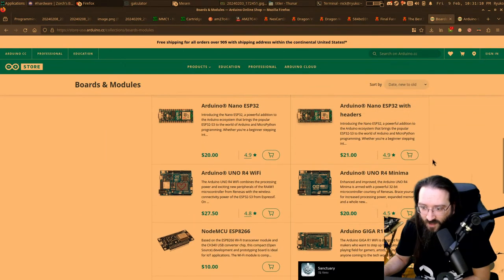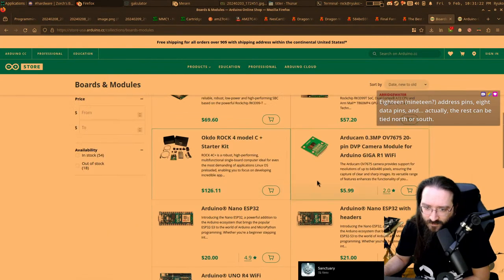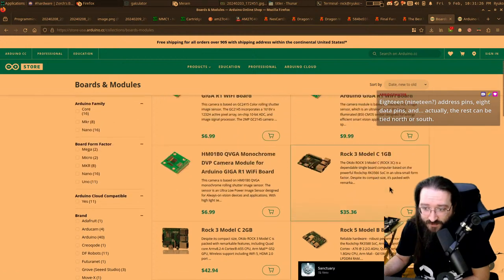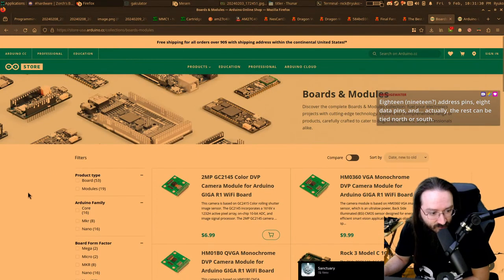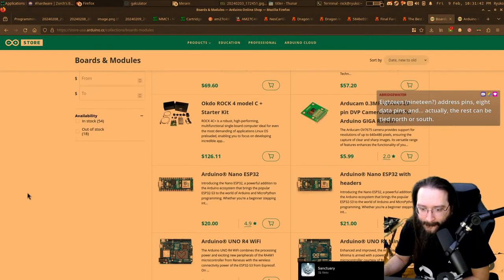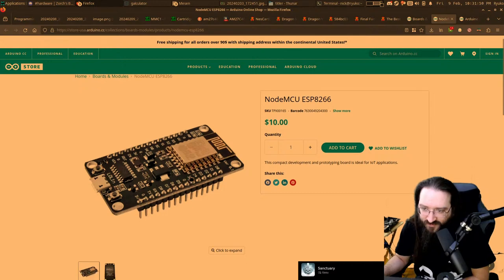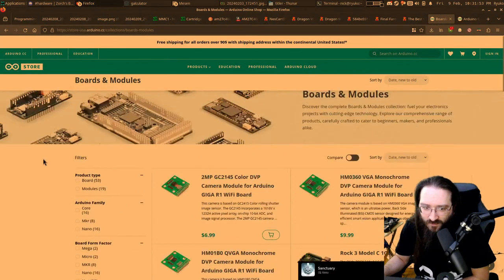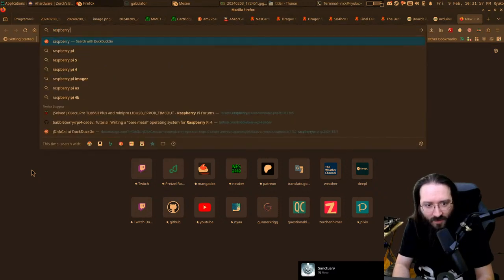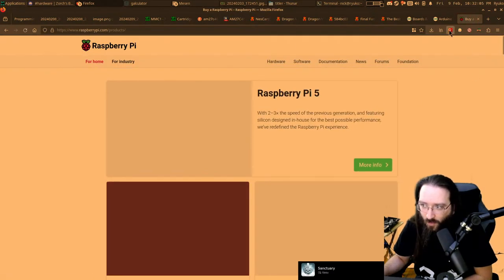I know that much. I've got one I think that's that form factor. It's an older one, though. It doesn't have the lights on it. Yeah, I do have a Raspberry Pi somewhere. I don't think it works. 19 address pins, 8 data pins, and actually the rest can be tied north or south. Well, no MCU. What the hell is that? It's a chip. Raspberry Pi, I've got one or two, the old hardware.